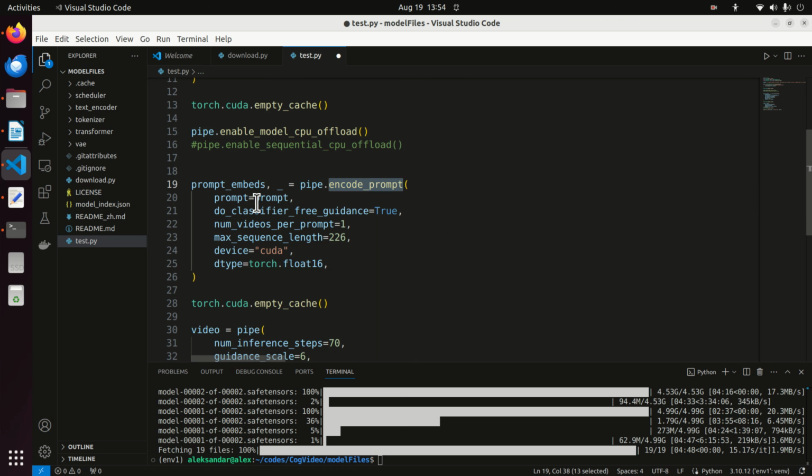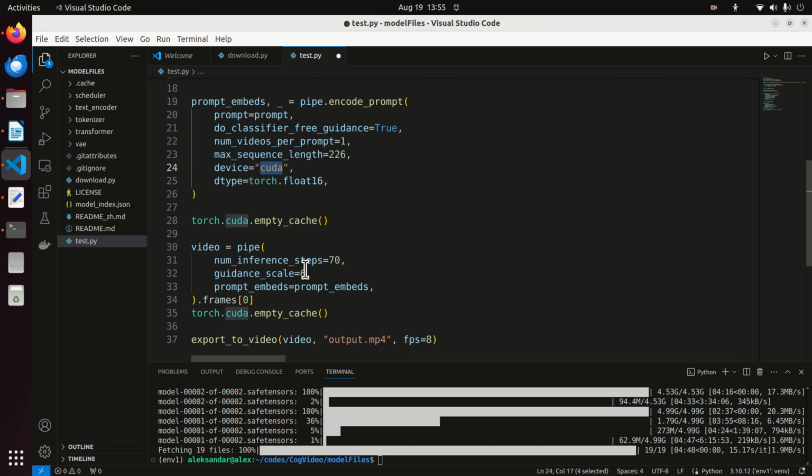We specify the prompt, that is the text. We specify some other parameters. Over here we specify max sequence length. I noticed that this number is actually hard-coded somewhere else in some other files. Namely, if you try to change this number, there will be an error. Consequently, you need to modify some implementation files such that this number is not hard-coded. Then you need to specify the computing device, its CUDA, and over here data type.